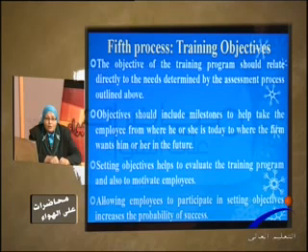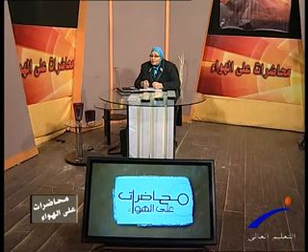For the employee, it helps to develop their skills according to needs, and when they participate in setting the objective, this increases the probability of success. If I wrote the objective according to my needs, I should be aware and empowered to make this objective succeed and achieve it. This is the objective for the individual employee.